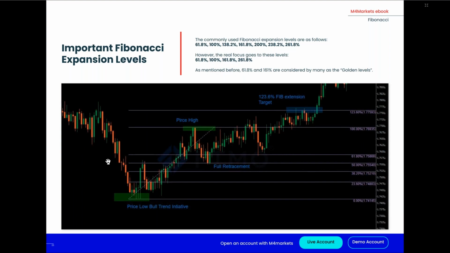So these are the important Fibonacci expansion levels. The commonly used expansion levels are the 61.8, the 100%, the 138.2%, the 161.8%, the 200, the 238.2, and the 261.8. However, if we're going to be honest, the real focus is always going to go to the main ones, which are the 61.8, the 100, the 161.8, and the 261.8.